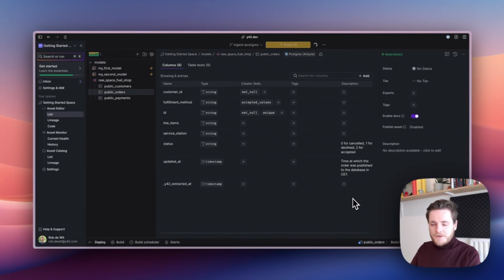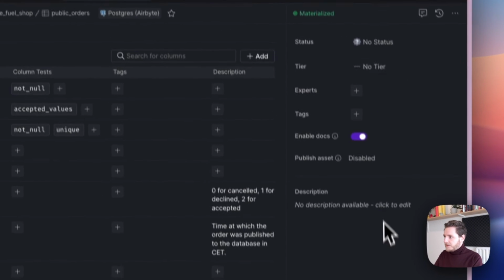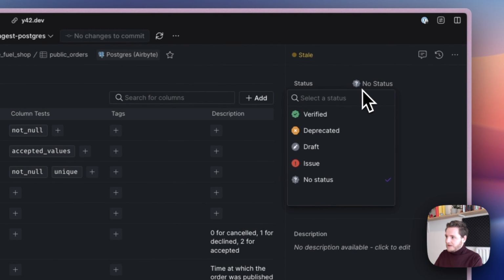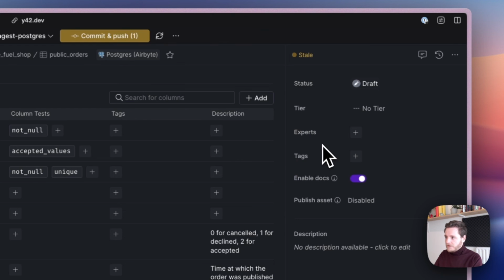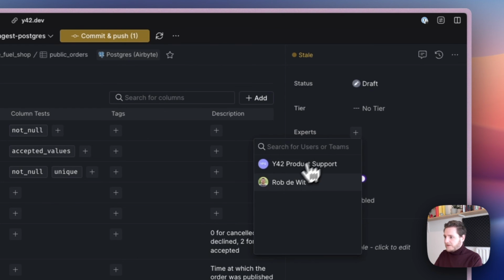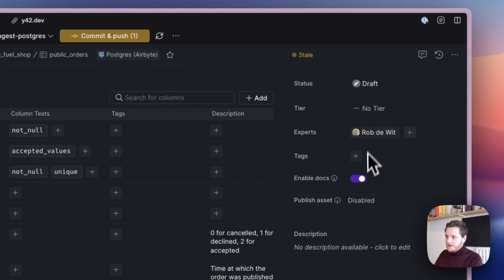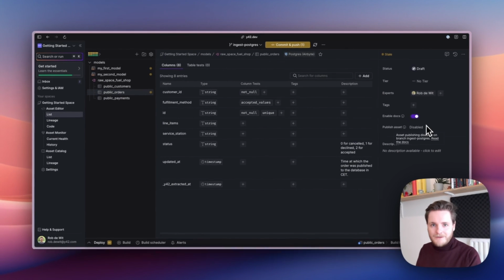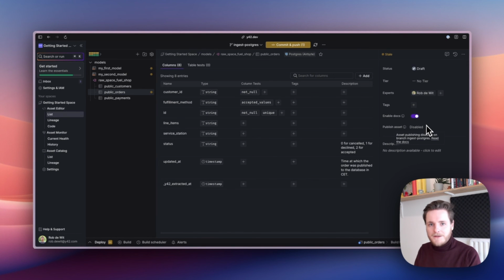Now, as a matter of principle, it's a good idea to have descriptions for all columns, tests where you need them. You can also include tags here. And this is also interesting. We can add a status here. So, for example, this table will be a draft. We can add experts here. So if something is wrong with the data, people know that they can contact me. And there are a bunch more extensive documentation features here that you can use. I'll leave it as a bit of homework for you to fill this out for the other tables as well.